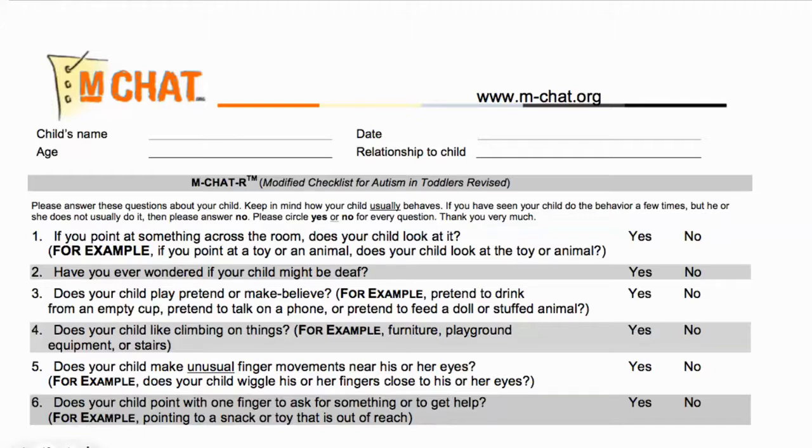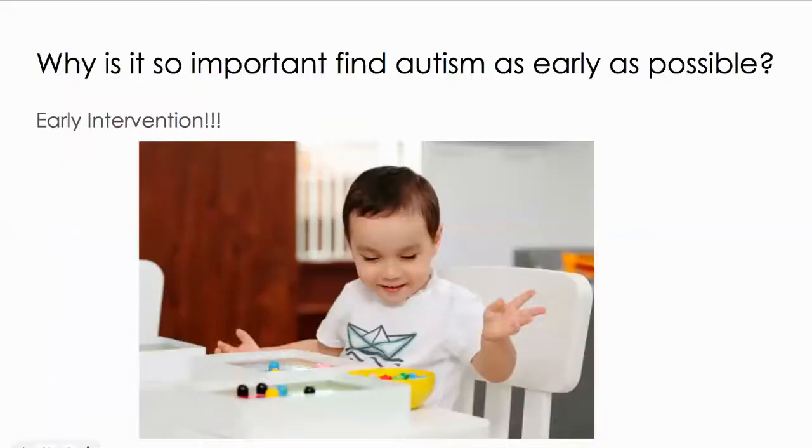You do want a professional to be able to calibrate this and look at this. So if you're doing this at home, you want to loop in a professional that understands this: a preschool teacher who has some experience, an early intervention specialist, a pediatrician, etc. So, why is it so important to find autism as early as possible? And really, the key here is early intervention.